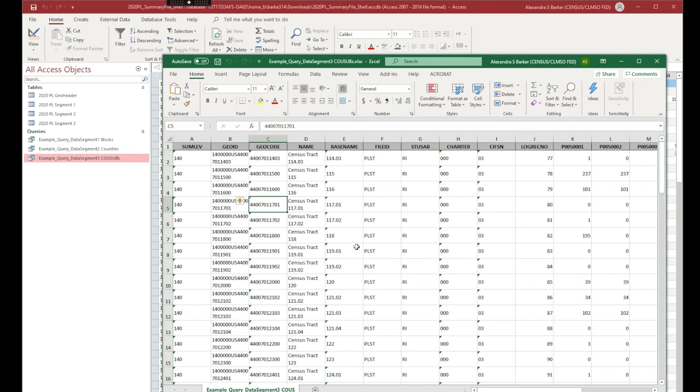And here is your exported query into a table format for you to start analyzing your data. In the next lesson, I will share with you some tips and tricks on how to set up your table for analysis.